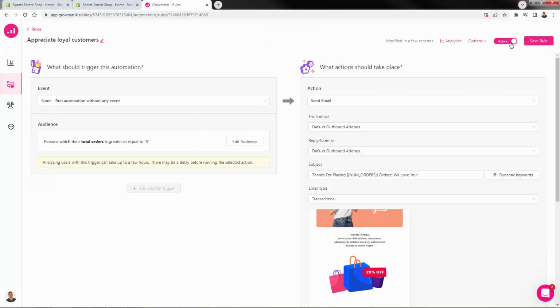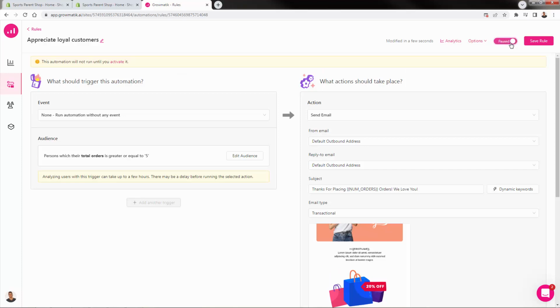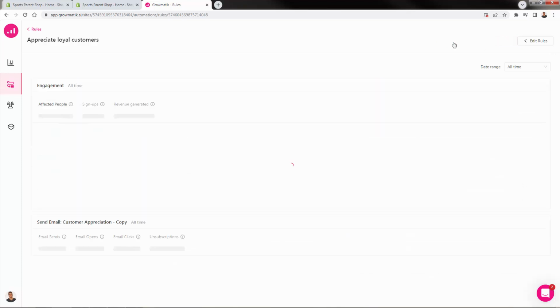So you can build multiple different rule sets. You could have some on, have some off, turn them all on, turn them all off, right? We have the ability there. You're also going to have the full analytics. Of course, we just created this, but you'll see everything like number of affected people, number of signups, revenue generated, which is by far the most important part about the analytics here.